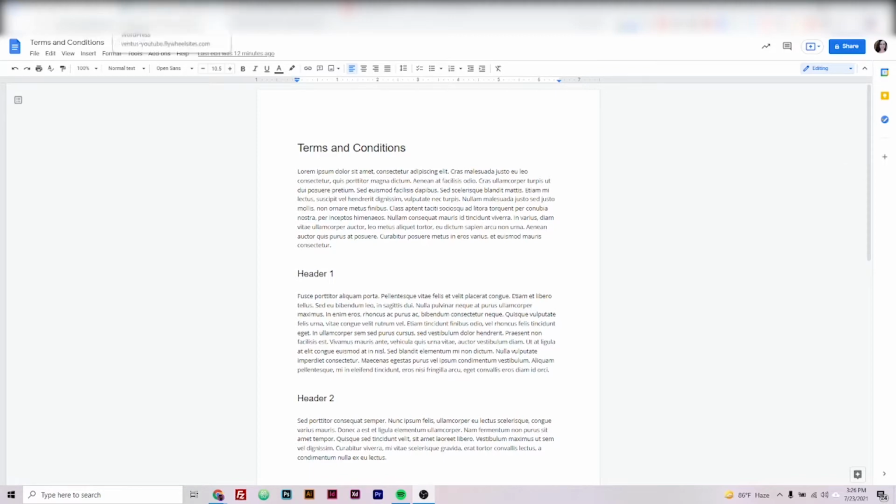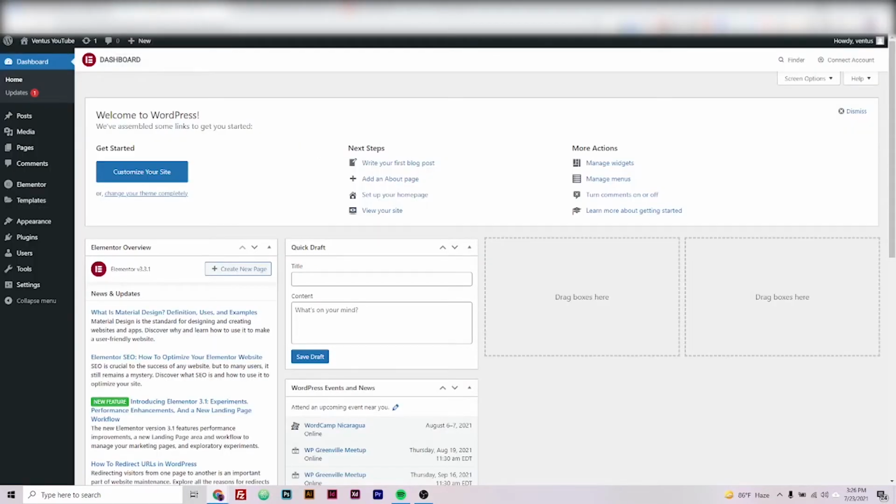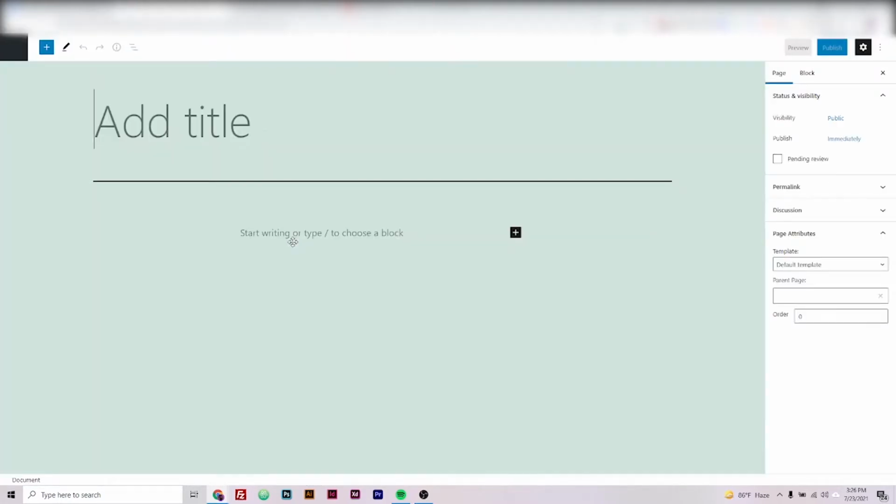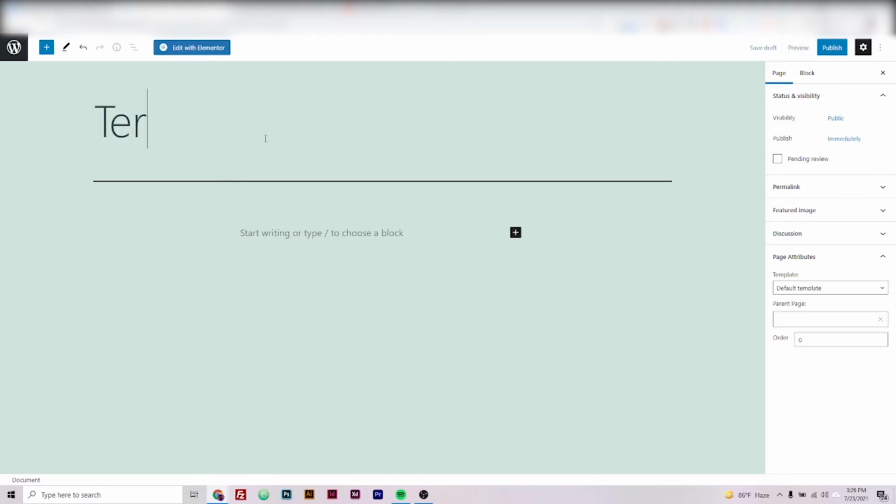First thing you need to do, of course, is to sign into your WordPress dashboard, which will look something like this, and then mouse over Pages on the left-hand side and go to Add New. And now here, call this your terms and conditions, or terms of service or terms of use. They all mean the same thing.